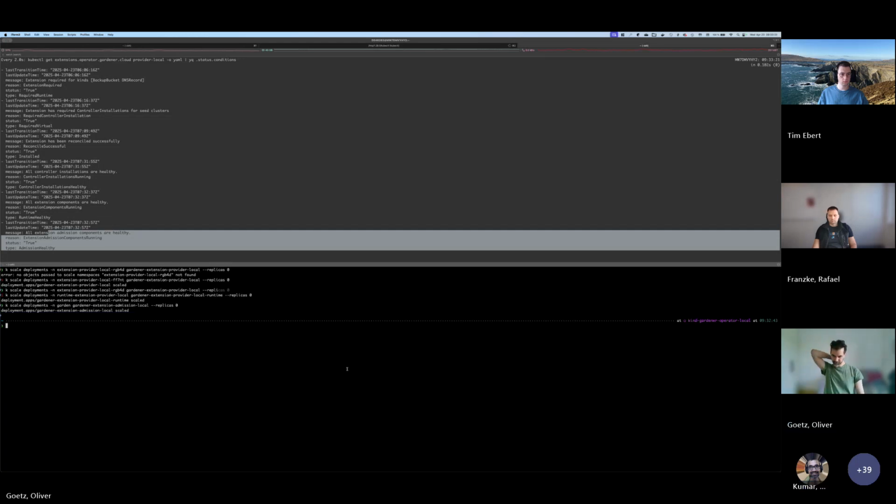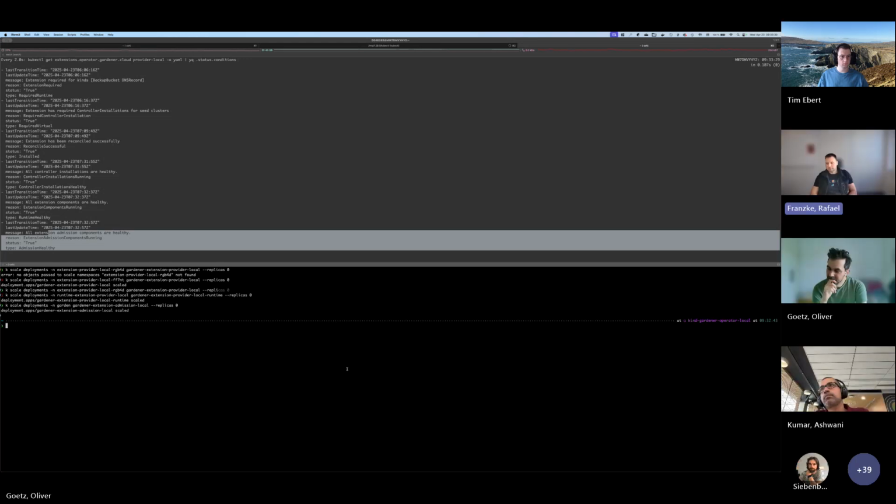Yeah. The dashboard generally does not show the garden or extension resources at the moment, but I think it's in their backlog at least. So at some point in time, it will not only show the shoots, but hopefully also the seeds and the garden and so on. Okay, thanks.